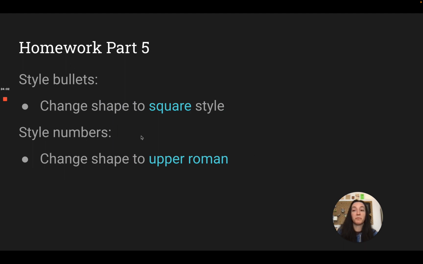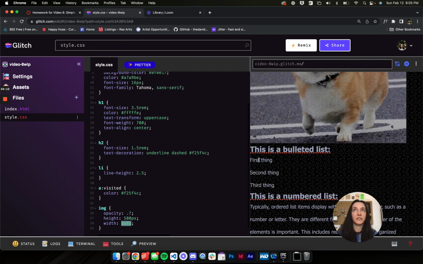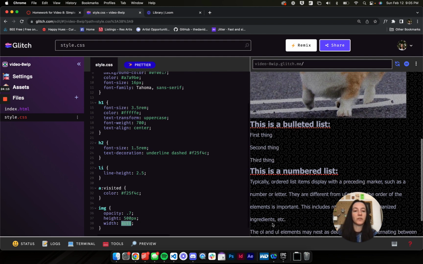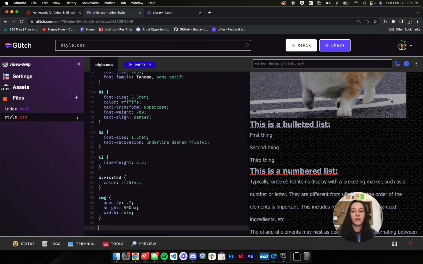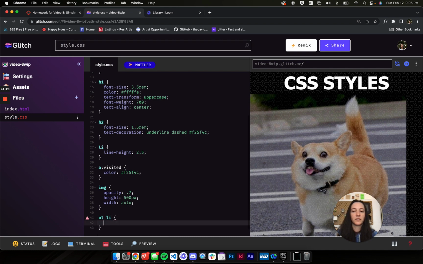Okay, and we're going to change up our bullet styles. We're going to change the bullets to squares and the numbers to upper Roman. My first list here I've set as an unordered list, and the second one I've set as an ordered list. So let's change those up. To select the list items in my unordered list, I'll say ul li. And I'm going to change the list-style-type, that's a long one, to square.